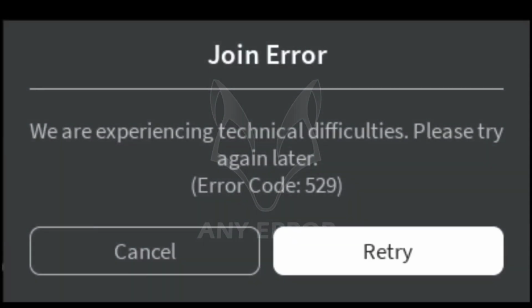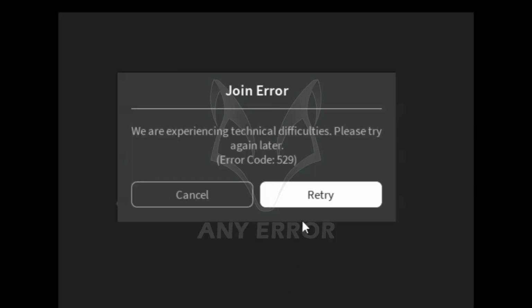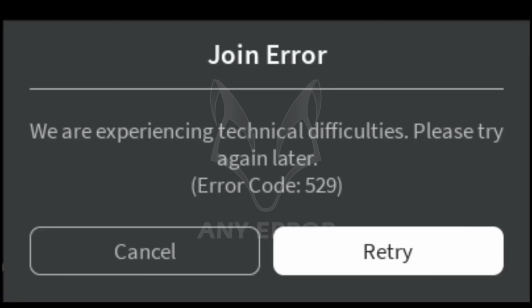How to fix Roblox error code 529. If you are getting error code 529 when trying to play Roblox, this tutorial will help you fix it as well as explain what might be causing it in the first place. Roblox error code 529 is an HTTP error that says, "We are experiencing technical difficulties. Please try again later." This error usually occurs when Roblox servers are undergoing maintenance, are overloaded, or experiencing other issues.